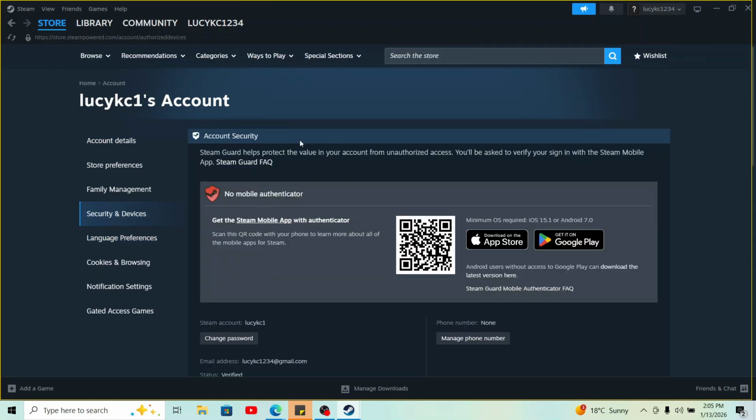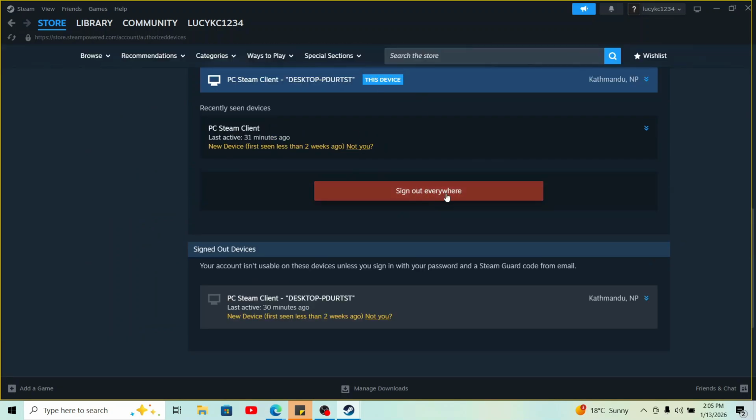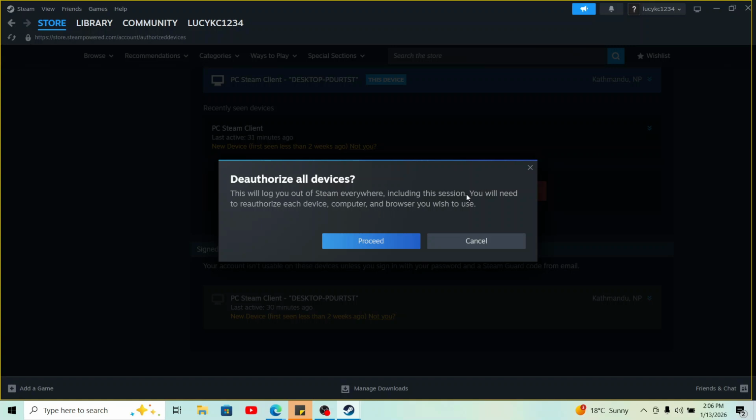Once you're inside this Account Security tab, scroll all the way down and look for this Sign Out of Everywhere button. If you're skeptical about someone else signing in with your Steam client, then you can easily click on the Sign Out of Everywhere button and then click on Proceed. Any unauthorized access that has your Steam account's credentials will also be logged out, and that way you will be able to keep your account safe and secure from unauthorized access.